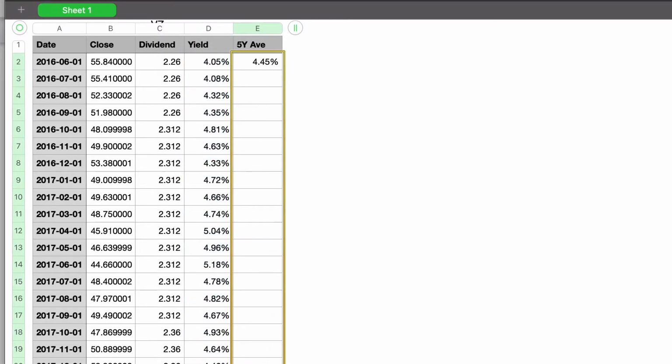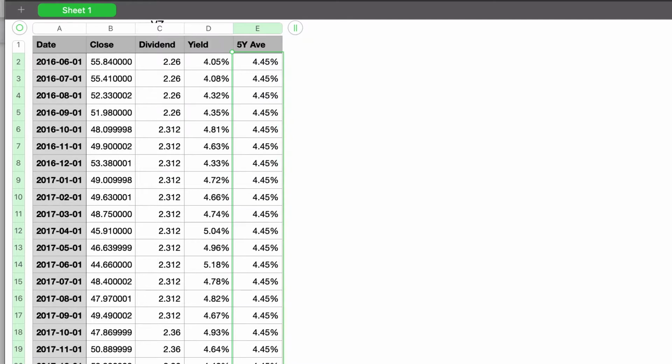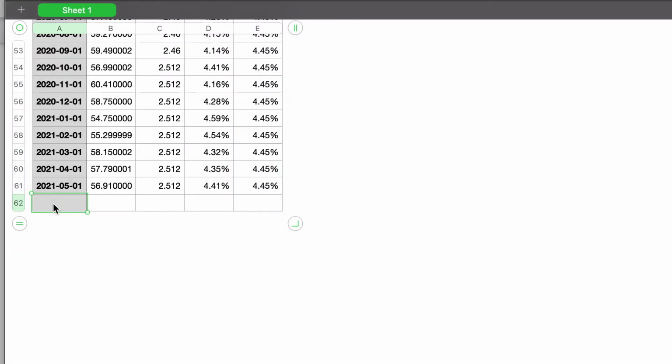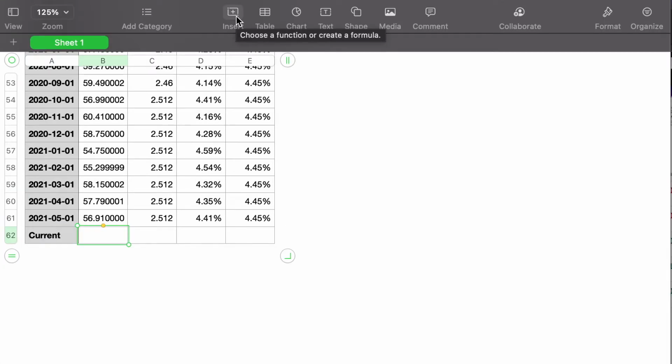Now when I drag this formula down, it'll be the same formula in each cell. If you want to make this chart more current, we can add the current share price for the stock in the last row. In the first blank row, we will add a data reference called current. We can use Numbers' insert function menu to add the current share price for Verizon.